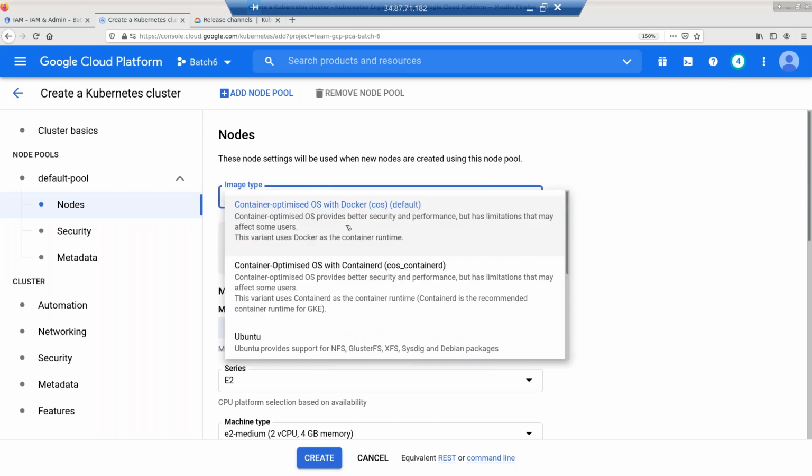Now you get some other options also. You can use container optimized OS. That's one option. You have container optimized OS with containerd. So this is what Vijay was sharing with us yesterday. So going forward, this is going to be the recommended one. You see, containerd is a recommended container runtime for GKE. This variant uses Docker as the container runtime. So from 1.20, there are going to be some changes happening. Docker is not going to be your runtime. containerd is going to be your runtime.